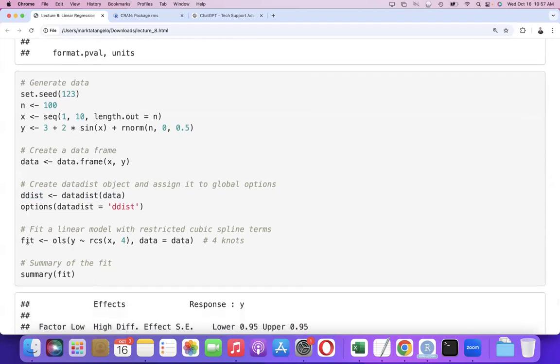Okay. And here is a linear model with restricted cubic splines, making it a nonlinear model. So instead of LM, we're using OLS. Does anyone know what OLS stands for? Ordinary least squares, a fancy term for linear regression. You can call linear regression ordinary least squares, linear models, multivariate models. They're all kind of synonyms.